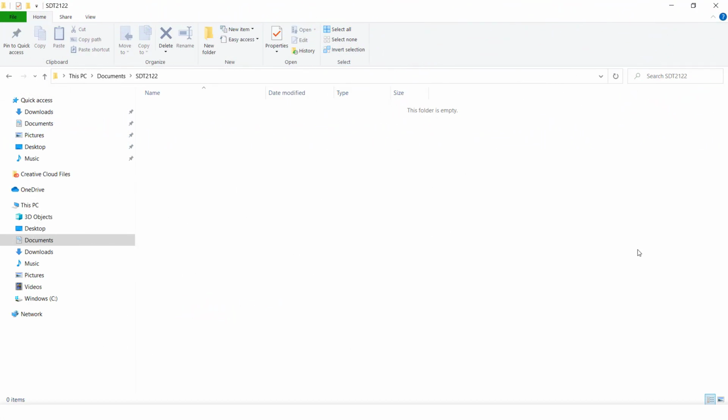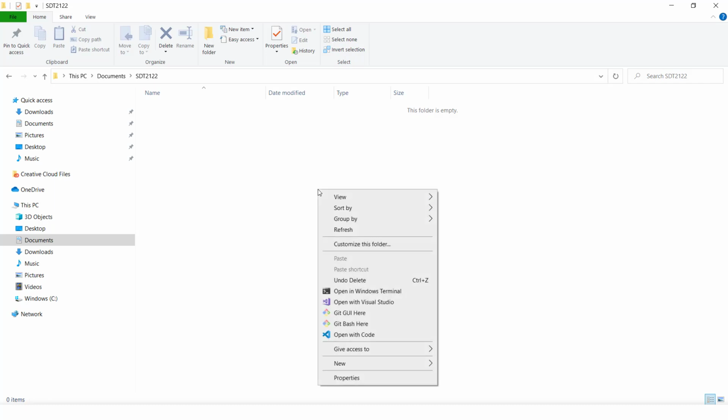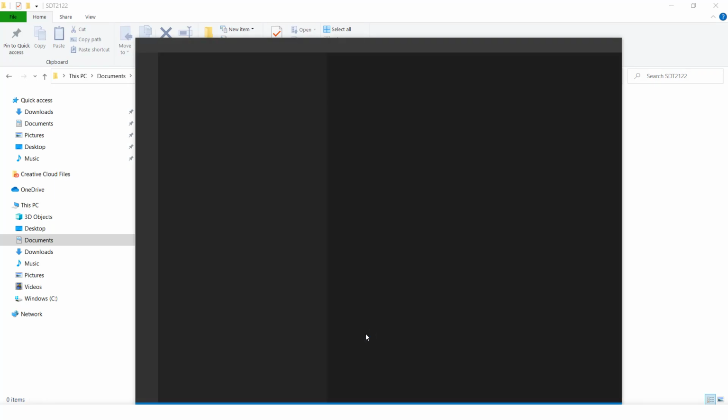Okay, so now we're going to locate and open the working folder we created in our previous lesson. If you don't have it, I urge you to go back and watch lesson 1 and understand what we are going to do now. All right, so with the folder opened, right-click anywhere in that folder and look for Open with Code. Open with Code, and then click on that.